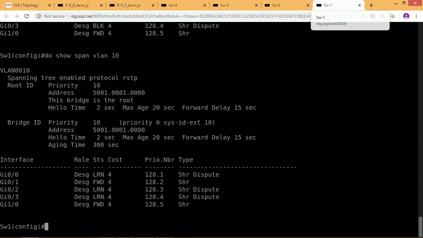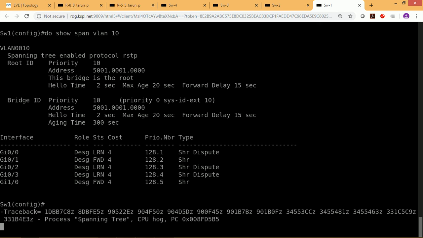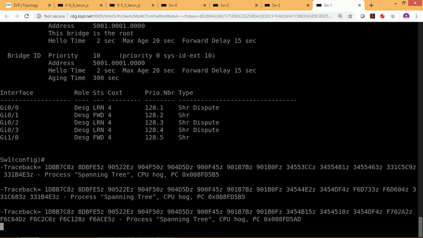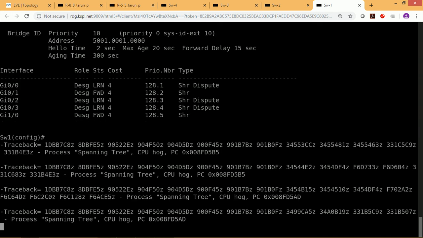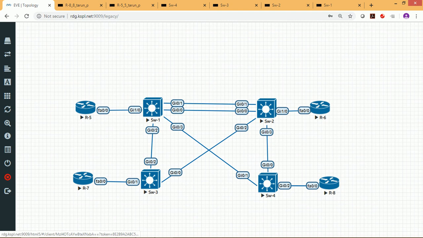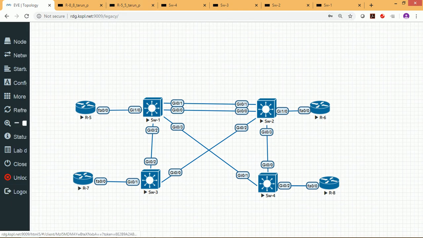But here, go back to this. The CPU is tracing back. It is going into a dispute state. The spanning tree is creating a problem here. So what I will do, let me assume that the configuration is saved here.